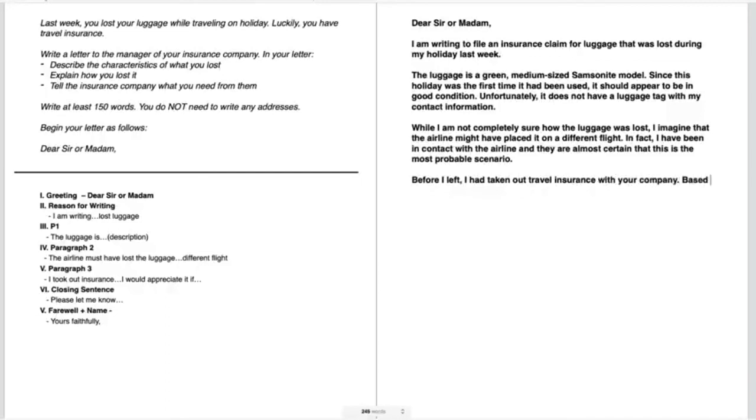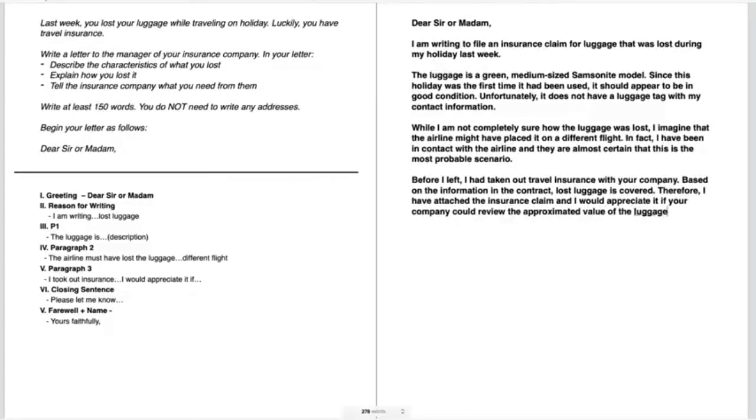And I'm going to say, based on the information in the contract, lost luggage is covered. Therefore, and I'm going to make sure I'm using correct capitalization, therefore, I have attached the insurance claim. And I would appreciate, again, how I wrote in our outline, I would appreciate it if your company could review the approximated value of the luggage and process the attached claim as soon as possible.